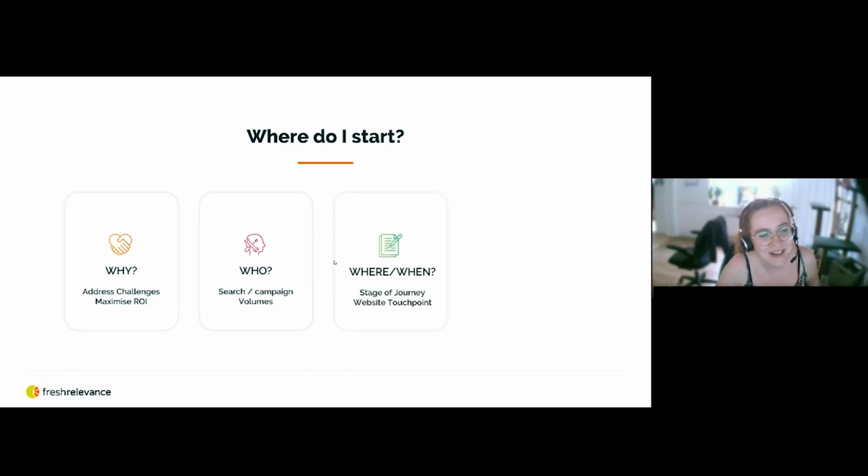Where and when. So we know who we're going to target and we know what we want to get, but when is the best place to do it? So that's thinking about that wider journey we talked about. How are people getting to your site in a larger sense? So are they searching in Google and getting there? And then how can you make that journey as seamless as possible based on what we know they came from?